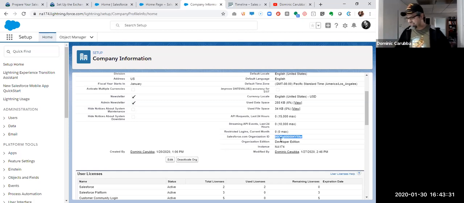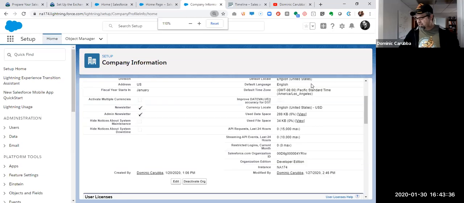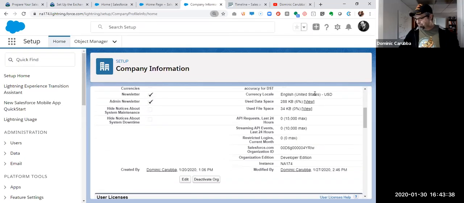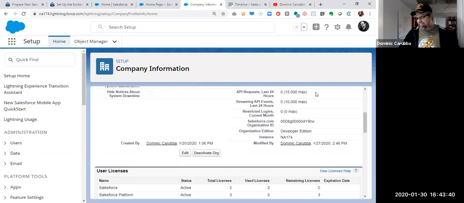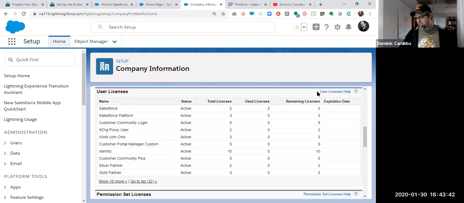It's just important. You can see that I've got the developer edition. Let me move my screen a little bigger so you can see it better. As I scroll down the page, I get a really good idea of the types of licenses that I have available to me. Now, why is that important? Licenses control how many users can do the thing that they have a license for, right?